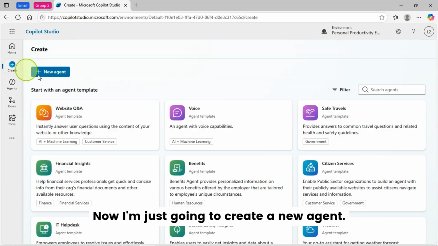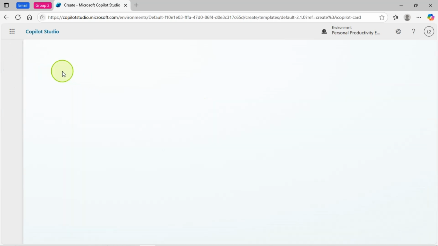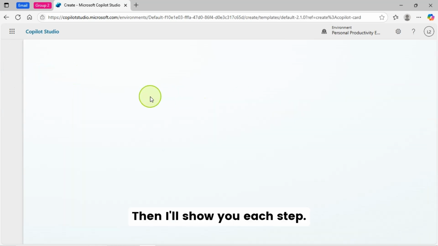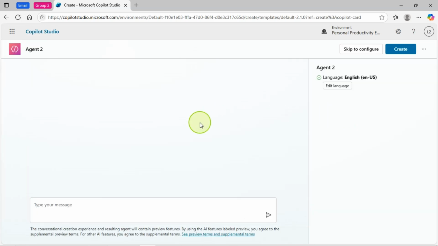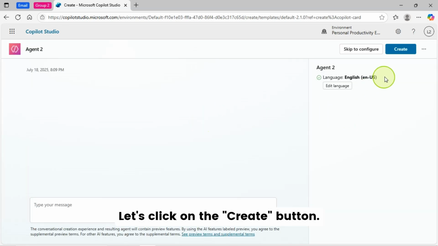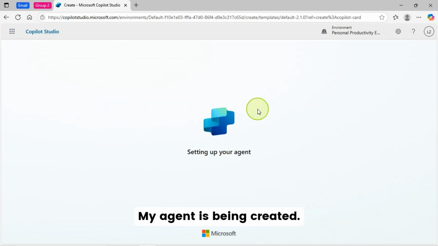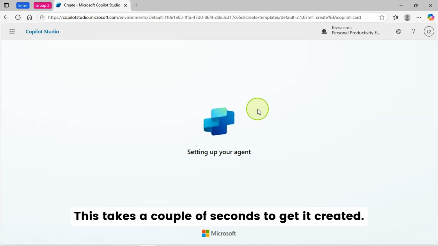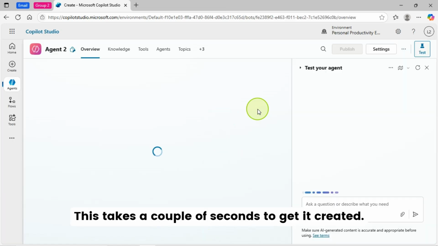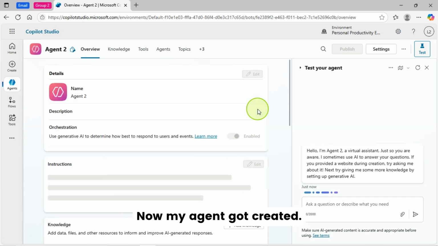Now I'm just going to create a new agent. Then I'll show you each step. Let's click on the Create button. My agent is being created. This takes a couple of seconds to get it created. Now my agent got created.